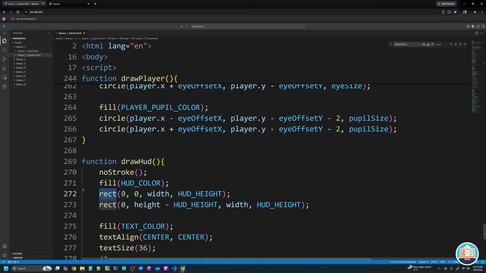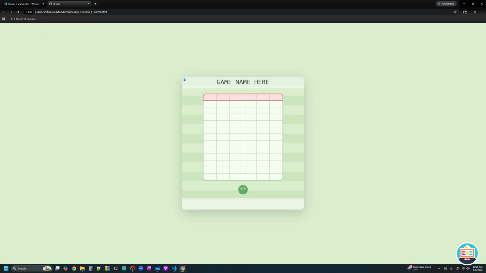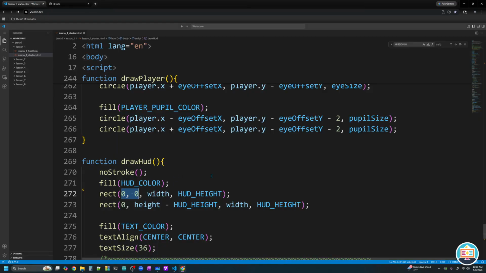rectangles. Rectangles take 4 pieces of information. The x, y coordinate of their top left corner. So I'm saying x coordinate 0, y coordinate 0. That puts me in this top left corner. And then we need the width of the rectangle and the height of the rectangle. The width of our rectangle is the width of my whole canvas. And the height is my constant variable HUD height, which is set to 60.